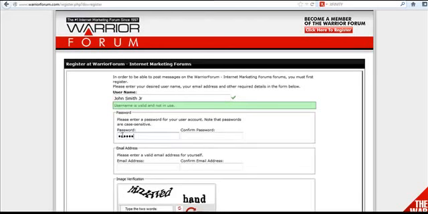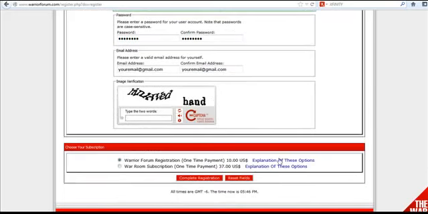So just choose a password here. So I'm going to go ahead and select a password to choose. Put in your email, and then we'll plug that in, and then choose your image verification code, plug in that information, and then the final part of the process is to make your payment so you can actually become a member.